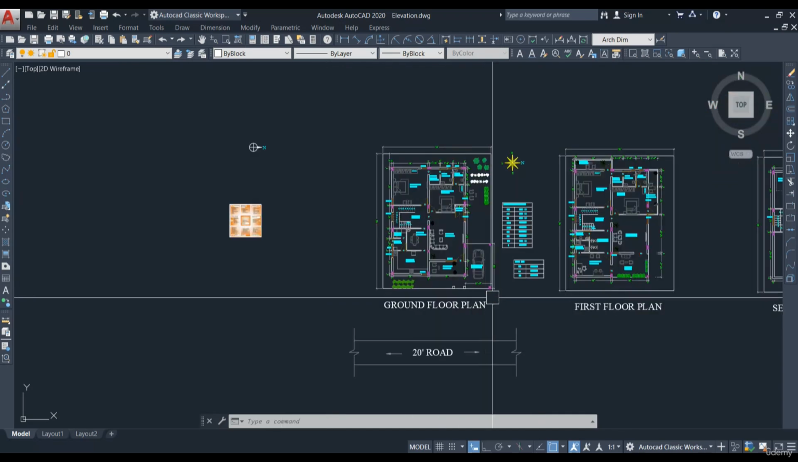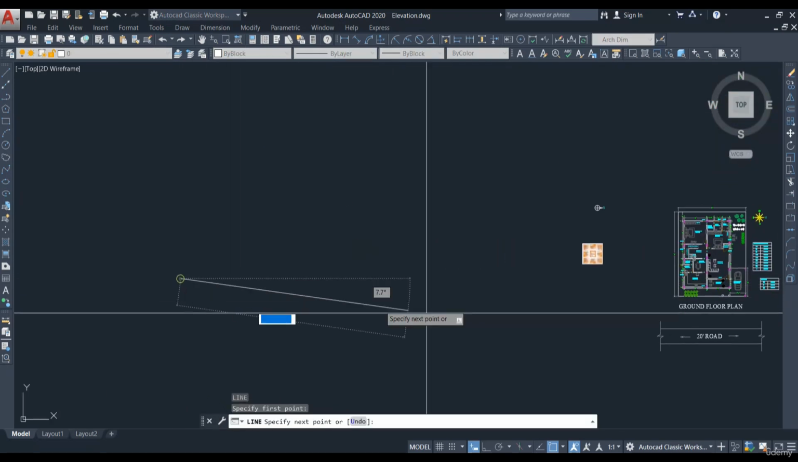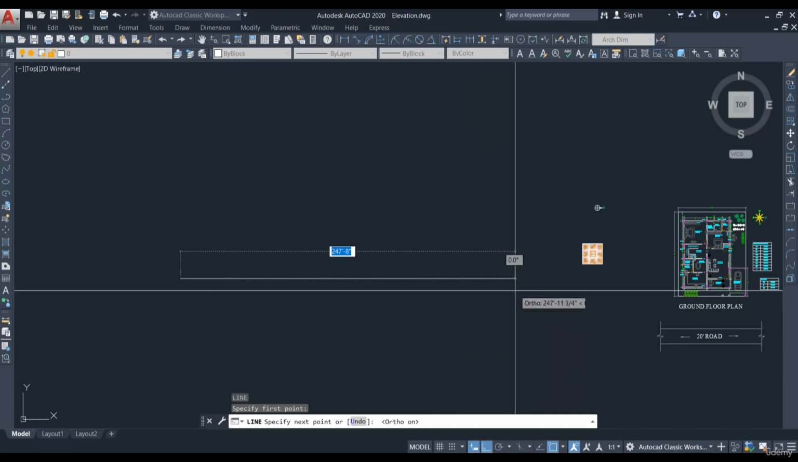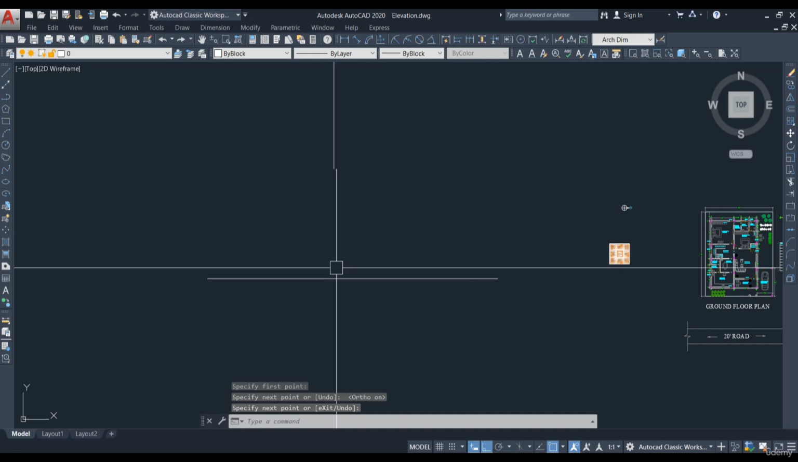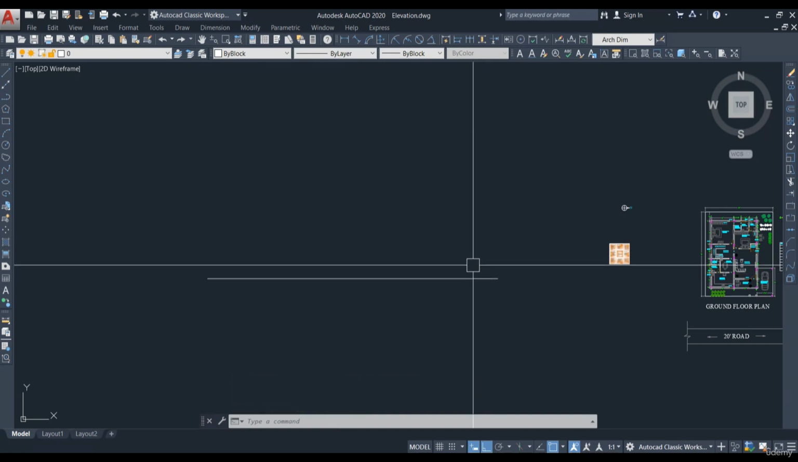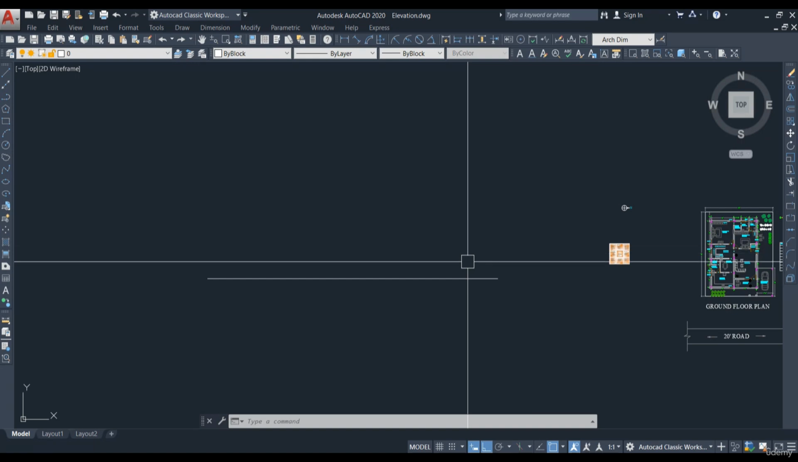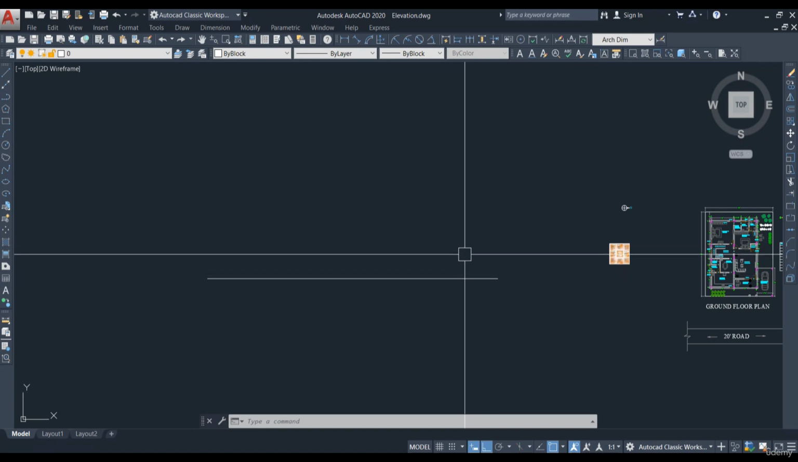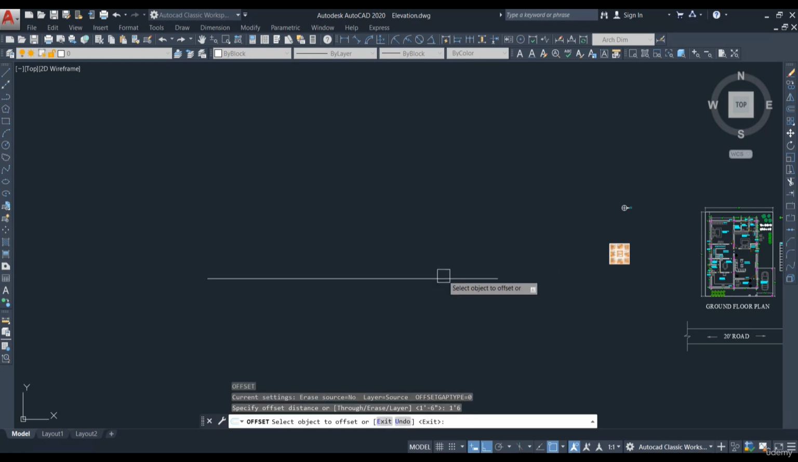south face elevation. To draw the elevation, first you have to draw the horizontal line. Approximately you can draw like this and then later on we can modify it. This is the road level, 0 level. From this we have to draw the parking level. Parking level is of 1 feet 6 inches height from the road level. So I'm going to take the offset command and the offset distance is 1 feet 6 inches.